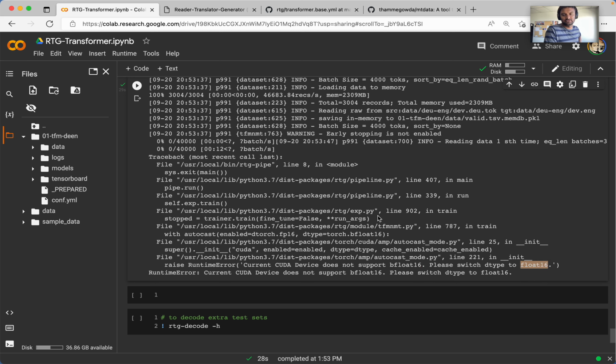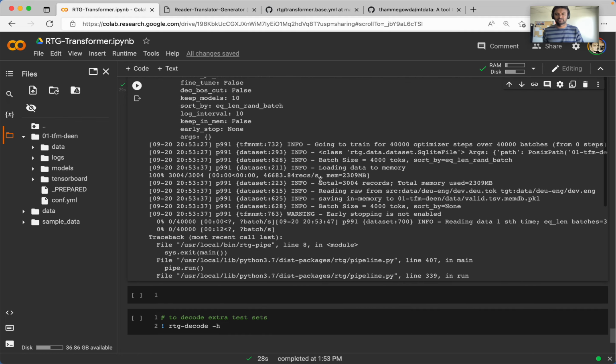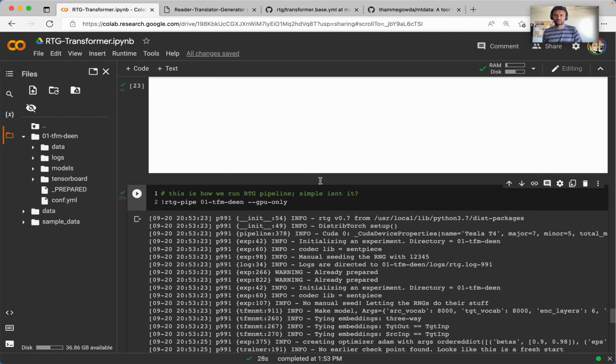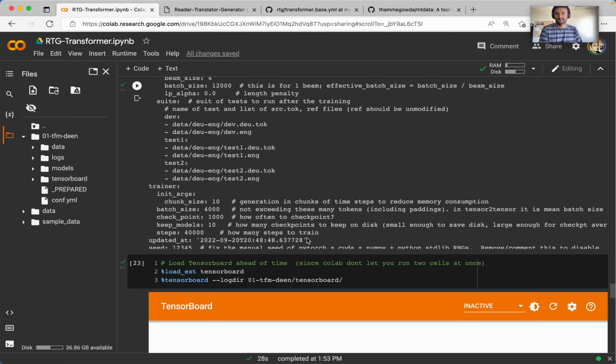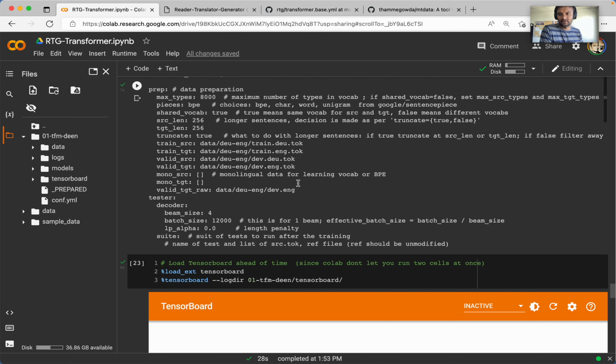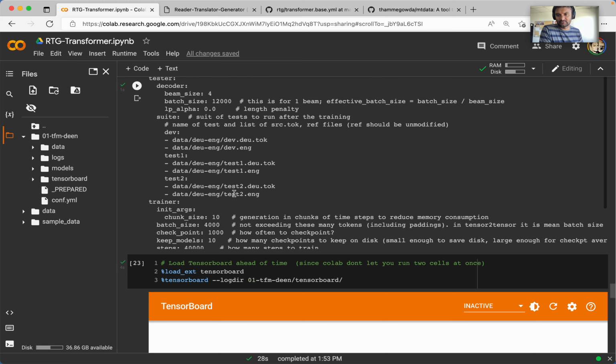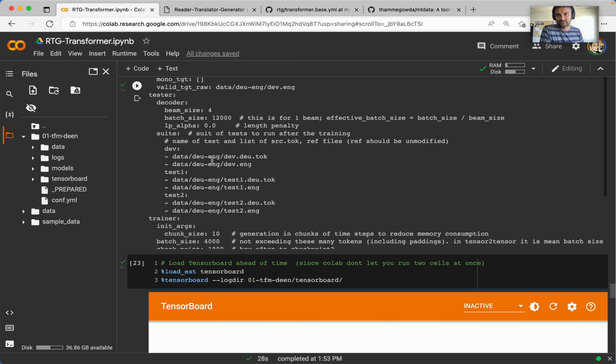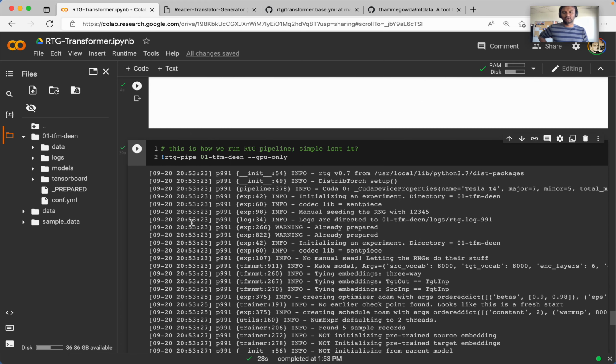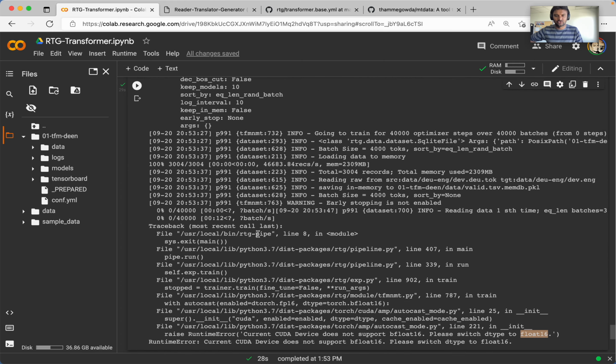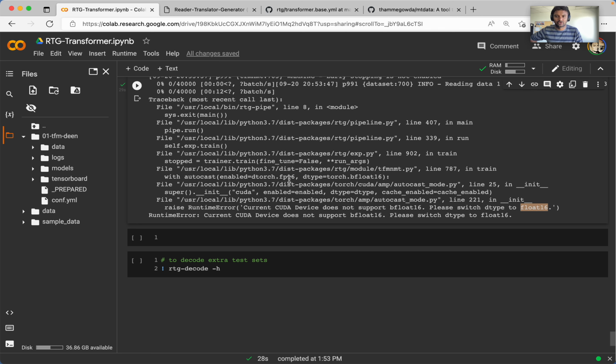Okay, so there is this: CUDA device does not support bfloat16. Please switch to float16. That is weird. I don't remember using float16. Okay, this is probably an older CUDA device, and I tested this on a newer CUDA device. Now I'm going to take some time to fix this, or downgrade RTG to the older version.